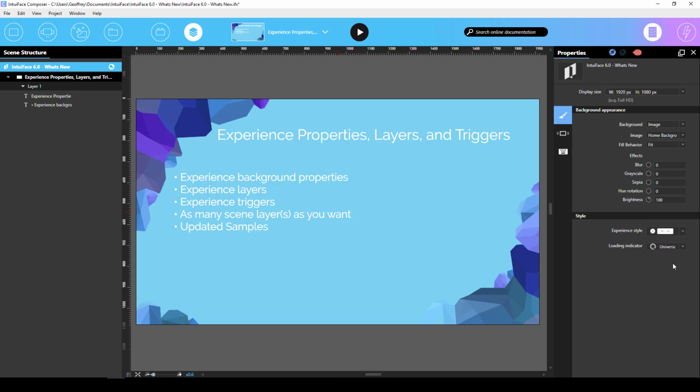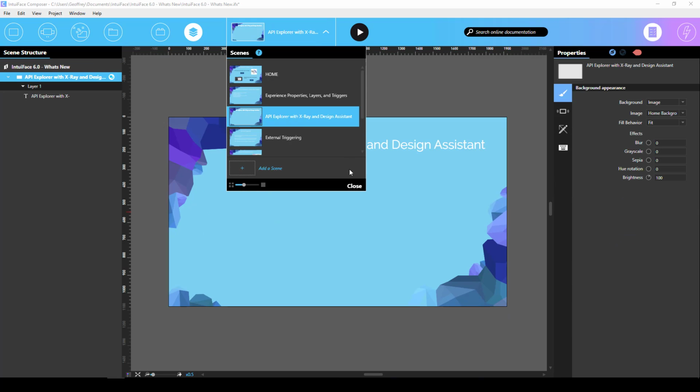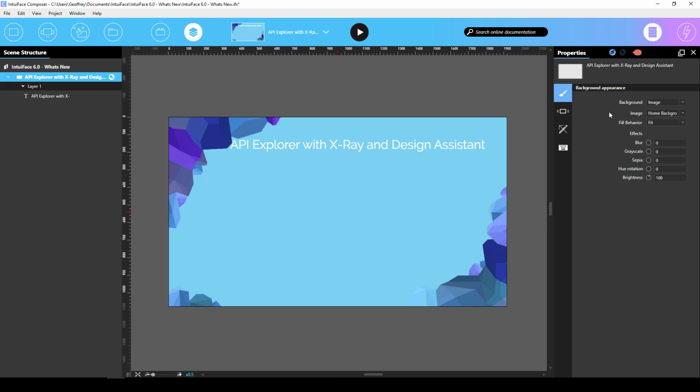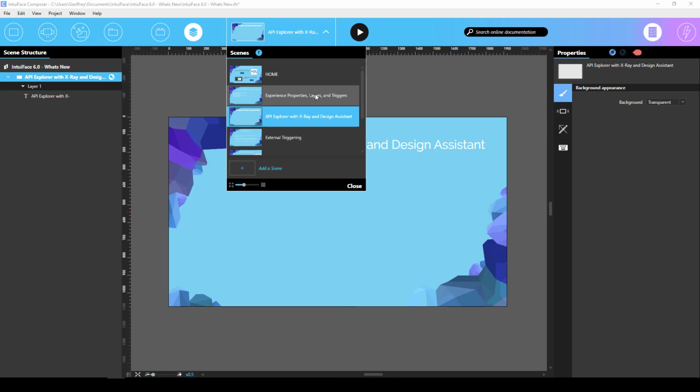Visually, it looks the same, but this background is no longer a property of the scene, it's a property of the background. And you'll discover the advantage of that is that the experience background is global. It's shared universally by all scenes. Here's the next scene. Let me change its background to transparent as well. Watch what happens when I set it to transparent. Visibly, nothing happened. Why? Because the experience background is universal.